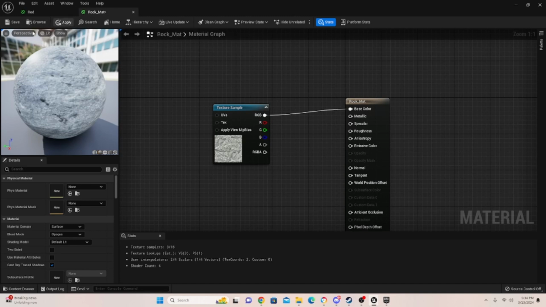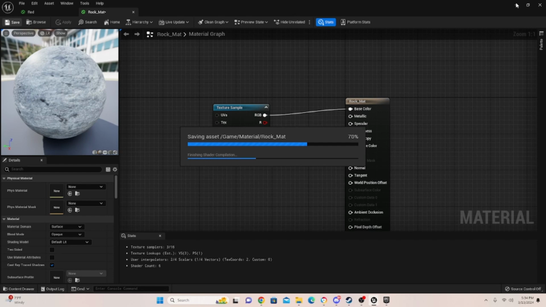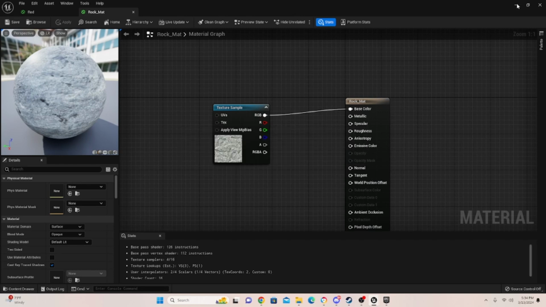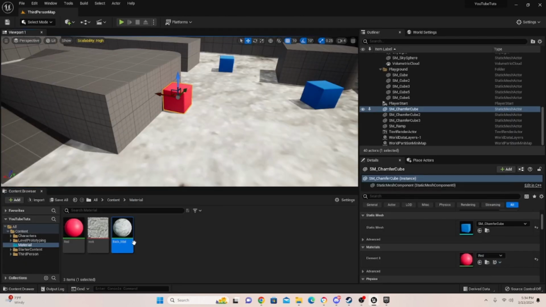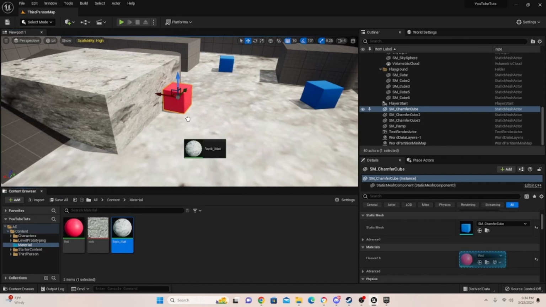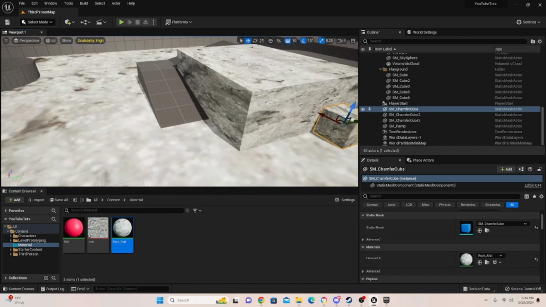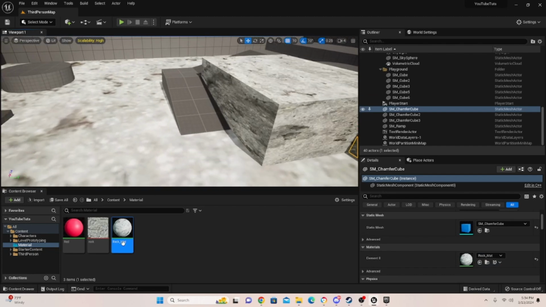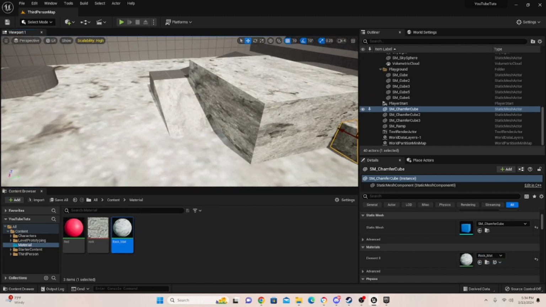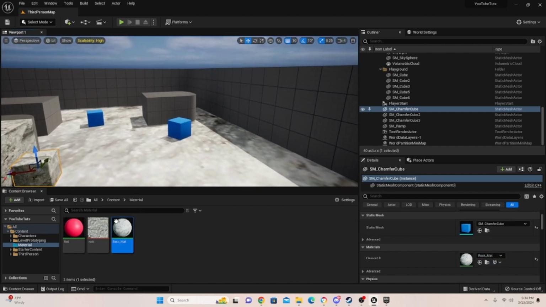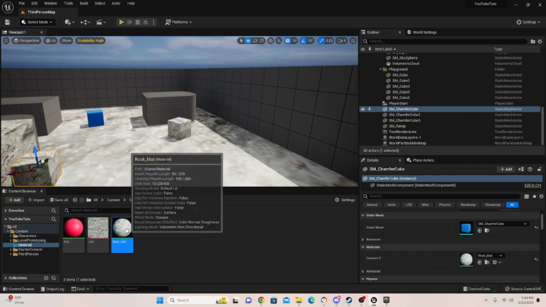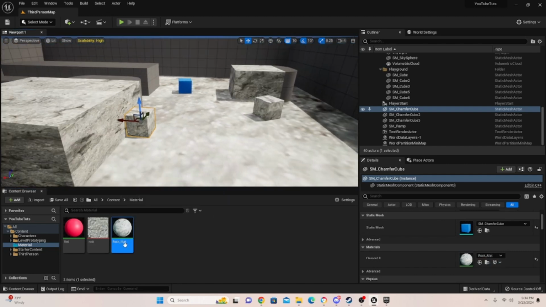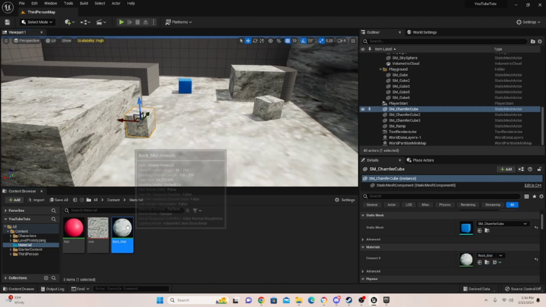And let's apply. And then save. And then once it's done saving, I can just add this material to anything I want. Like so. And textures really can make or break your game, because textures are what make the graphics look so much better. Without textures, games do not look the same way. So you can just add the texture anywhere you want, like so.